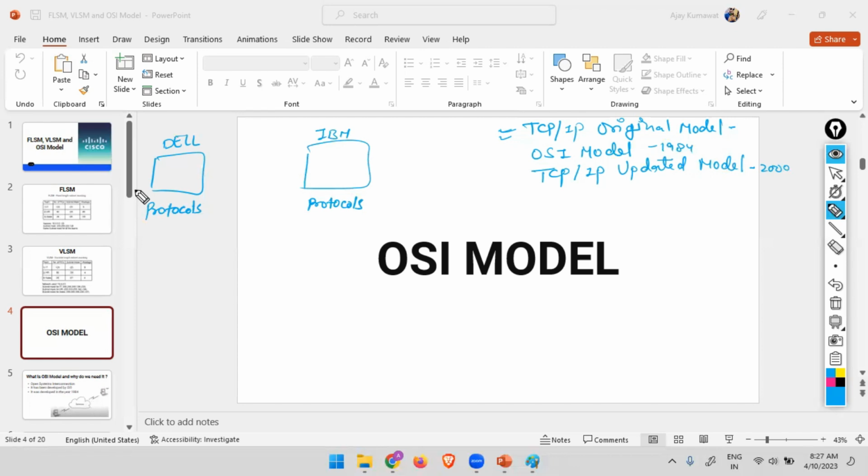Why? Because the companies were in profit. If someone is trying to buy an IBM monitor, the IBM monitor will work only with IBM CPU, IBM keyboard, IBM mouse. Okay, so everything has to be purchased from a single vendor. Now, the problem was not with the companies, but with the users.